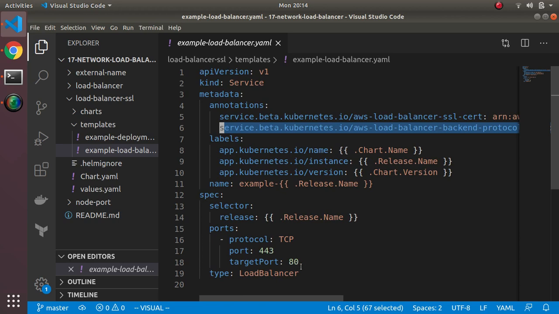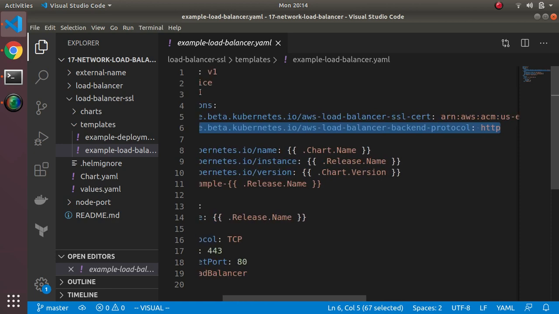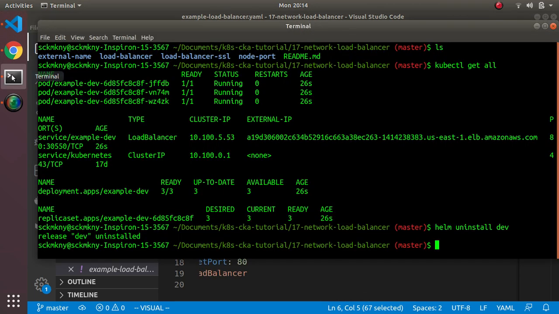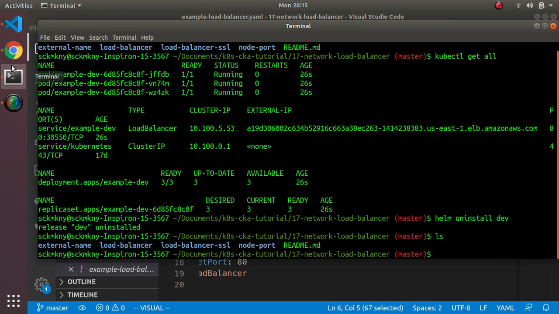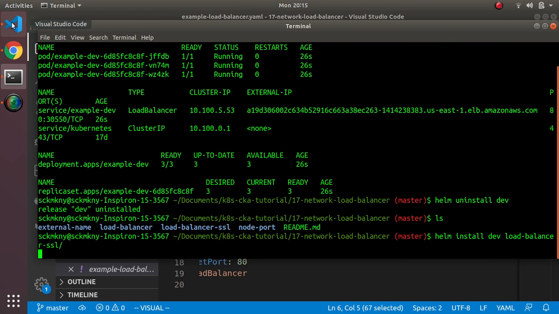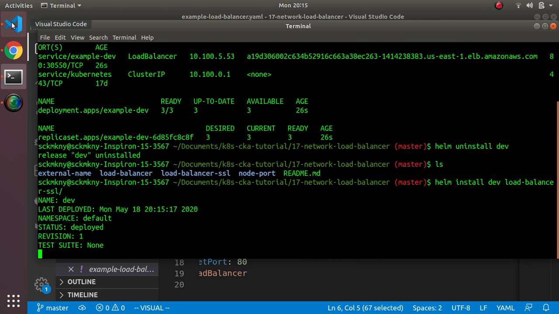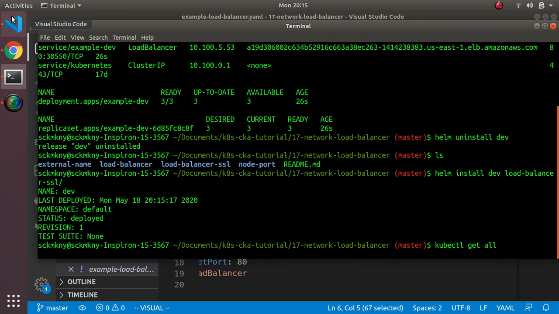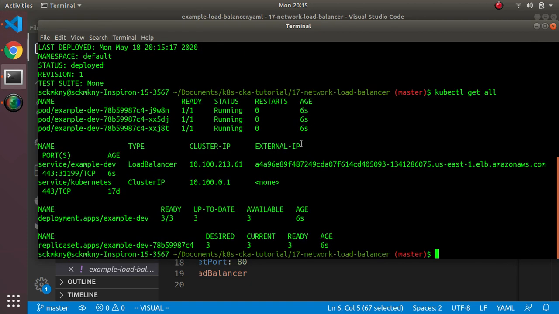Okay, so that's it. You basically change the port, supply these annotations, one of which is a certificate, and then you deploy it, and now you've got HTTPS. So let me helm install dev load balancer SSL. Let that deploy, then kubectl get all. It's probably all running, but even though I have an external IP here, the load balancer listener takes about 2-3 minutes to settle down.